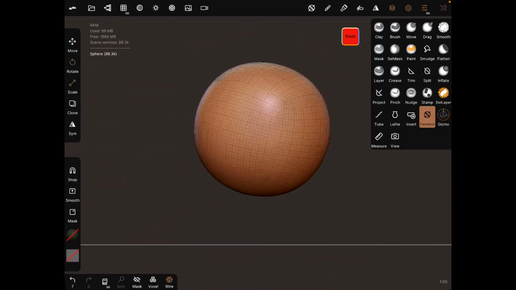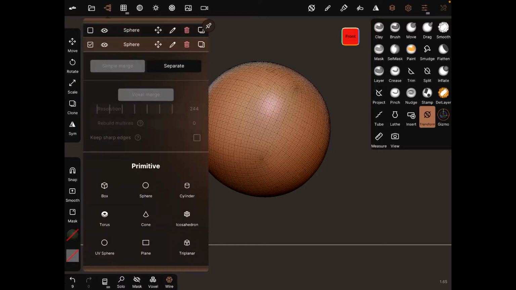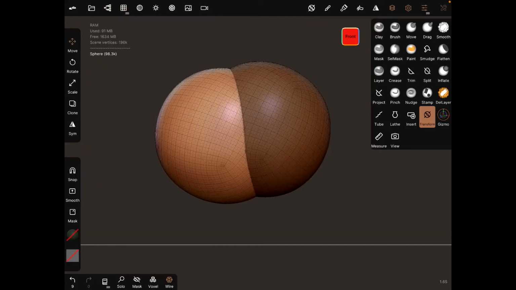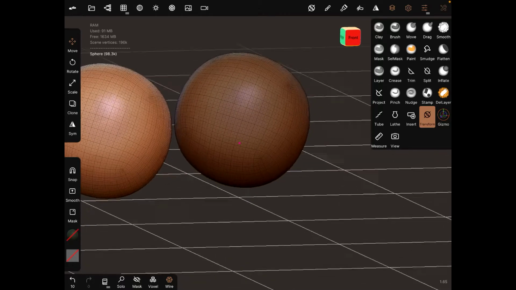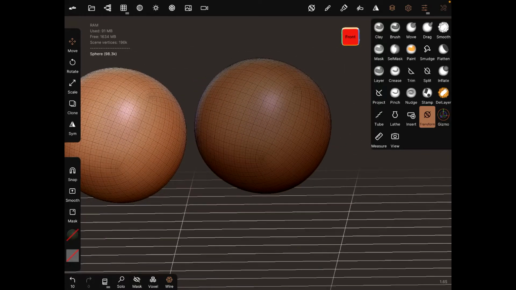Scale, you can make it bigger or smaller. Rotation, it'll still stay rotation. Cloning, it will literally just clone it for you and then you can move it.